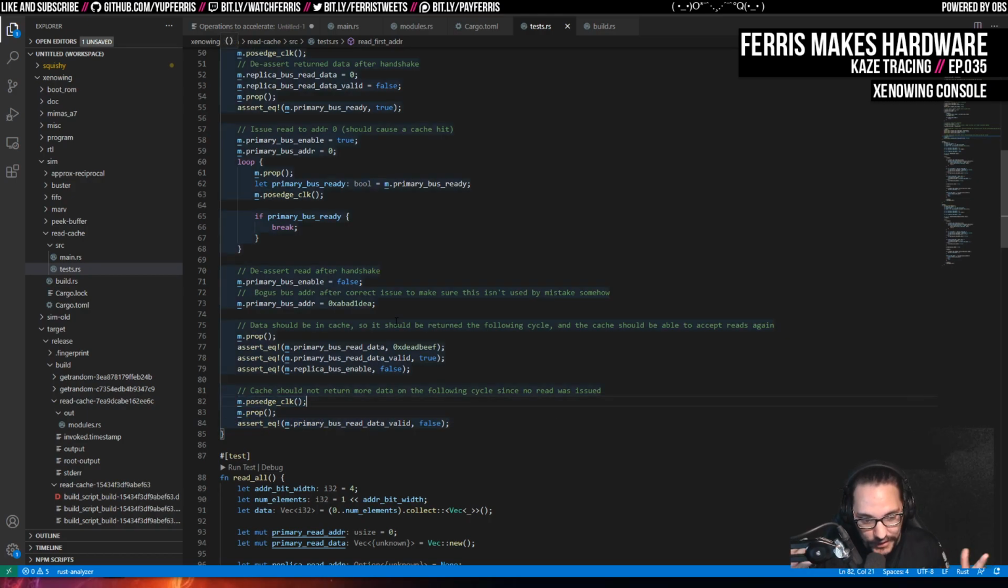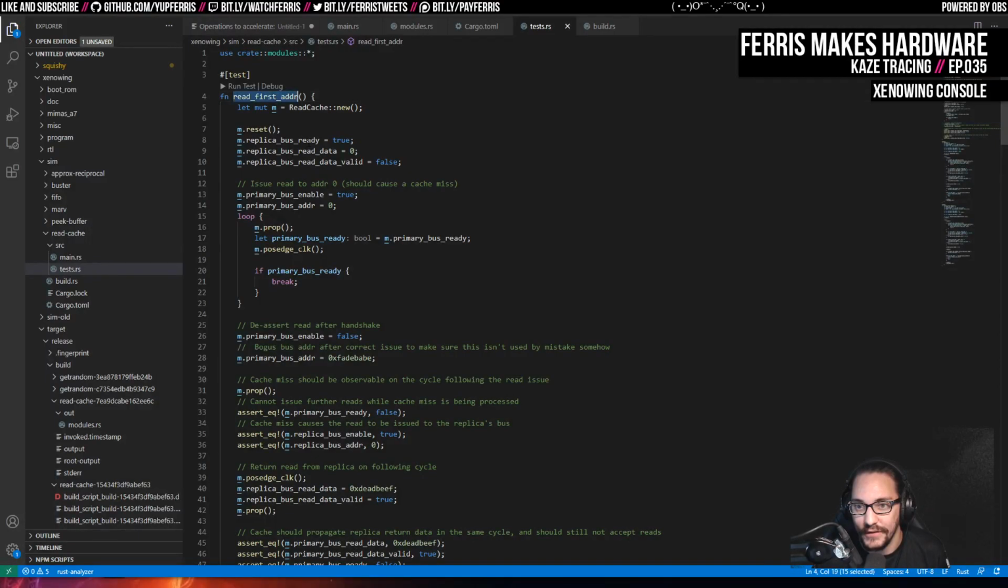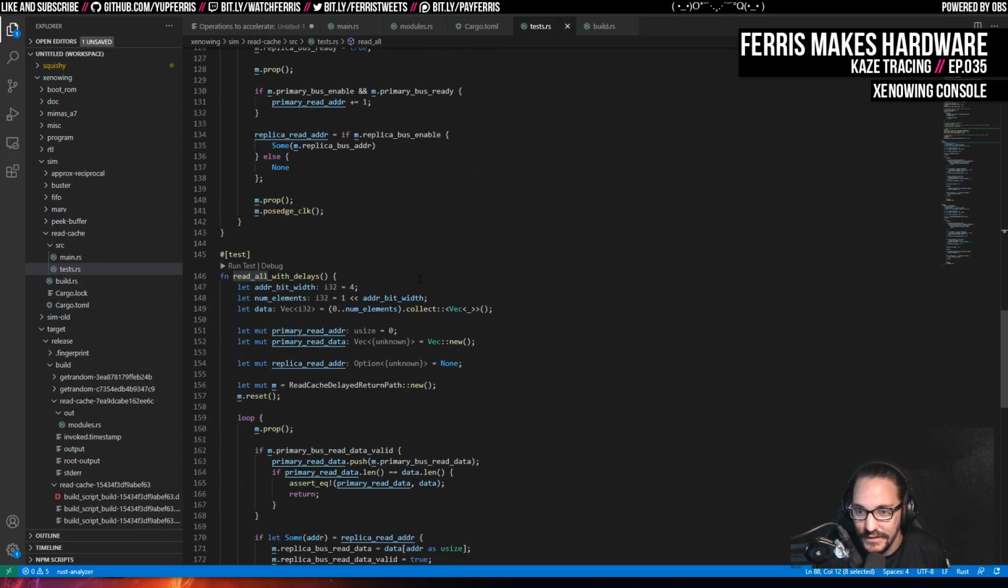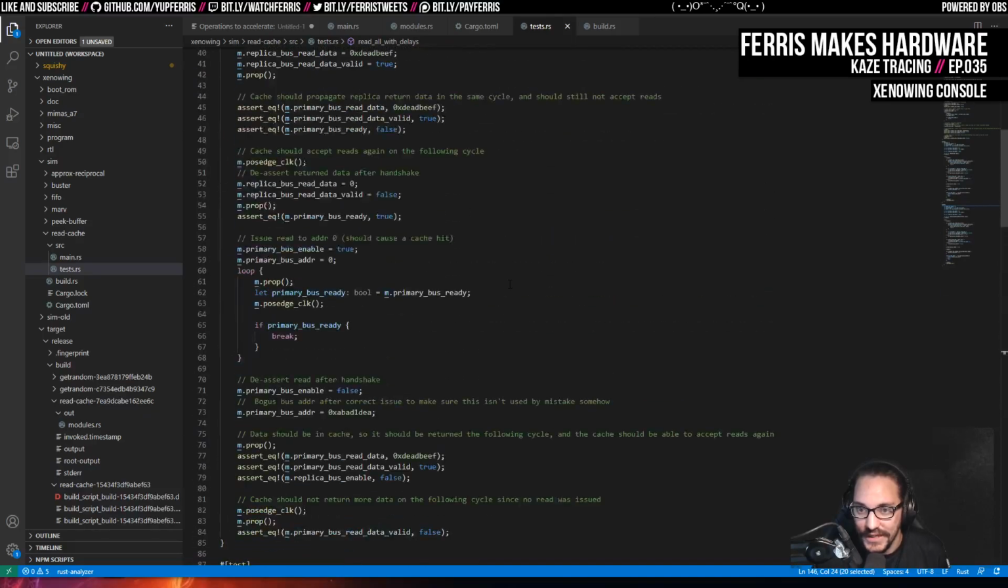So it's a lot of these little things, but at the same time, that's still a nice thing to test one specific thing. So in this case it's read the first address and make sure that actually gets cached. You can read all, which I actually don't know if this works right now, and then read all with some delays inserted in there. So just those kind of targeted tests.